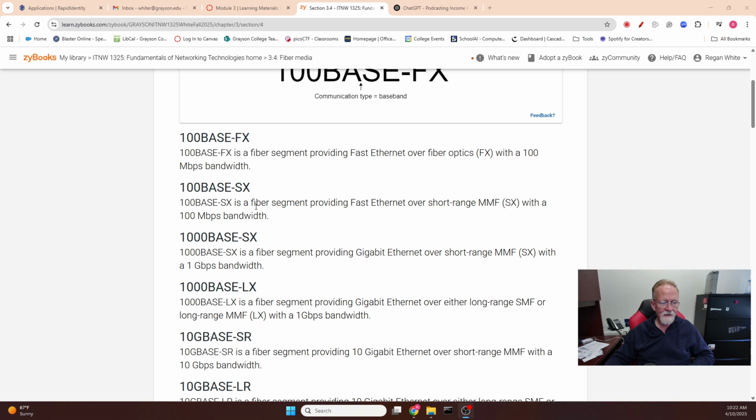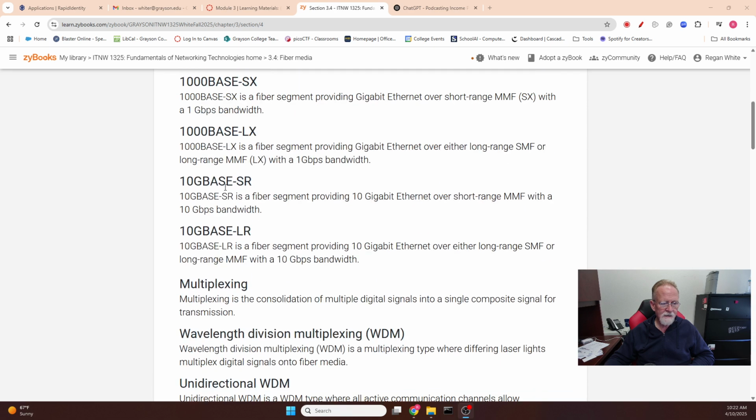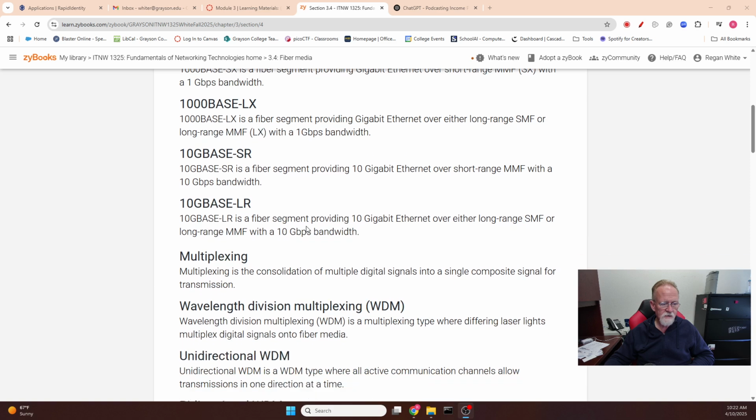100 base SX is a fiber segment providing fast Ethernet over a short range, and that would also be 100 megabits. Once again, I don't know why you'd use it. Gigabit for short range, that's what the SX stands for. And then LX is long range gigabit, 10 gig short range, 10 gig long range.